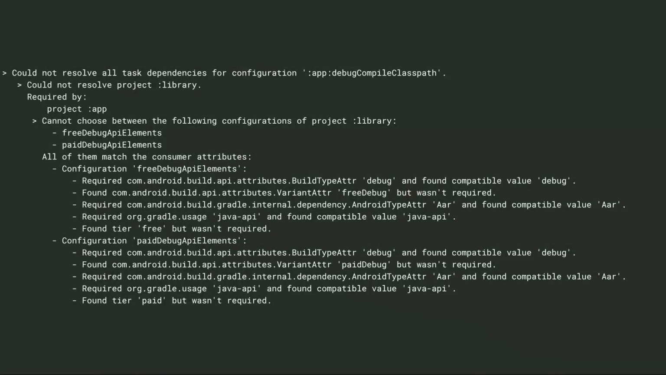You can have another type of problem. Here, it's saying cannot choose between the following configurations. So instead of finding 0 matches, it finds 2 compatible matches. And so it's only going to show the 2 configurations that are matching. It's going to hide all the other ones, so that's a little bit easier.